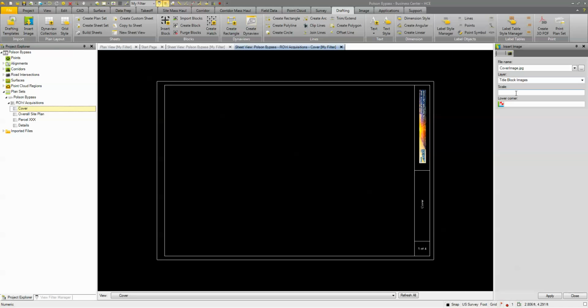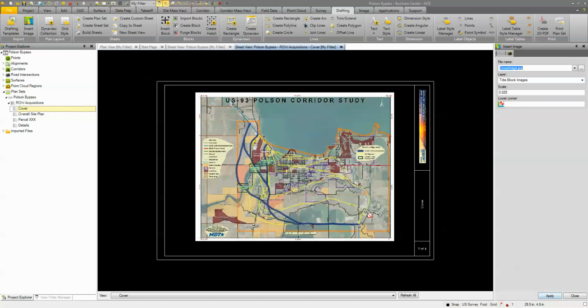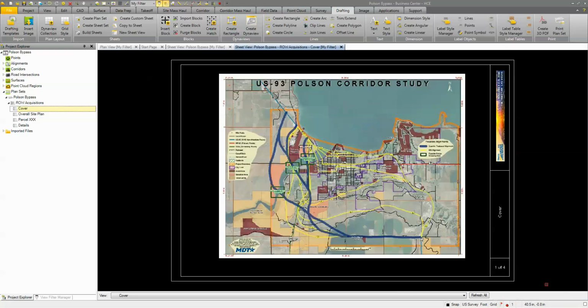The scale for this one is going to be 0.025, and we're going to pick our lower corner. We'll pick somewhere down in here, or we can enter in a value of, let's go with 5, 2.5, and we'll click apply. So it drops in that image. Again, we can put in other information we want on this particular page. We'll go ahead and close this command.